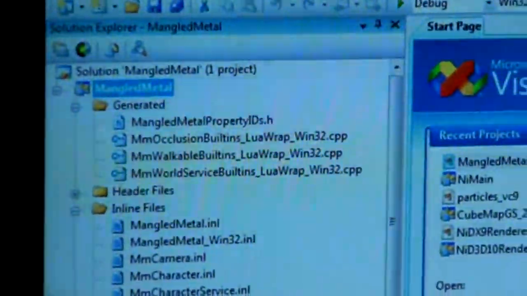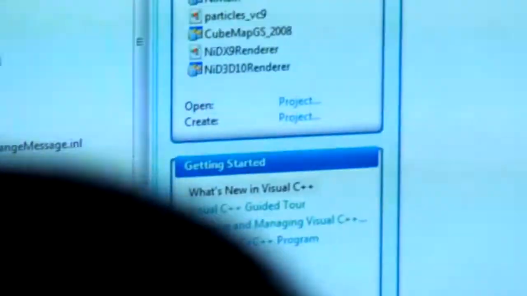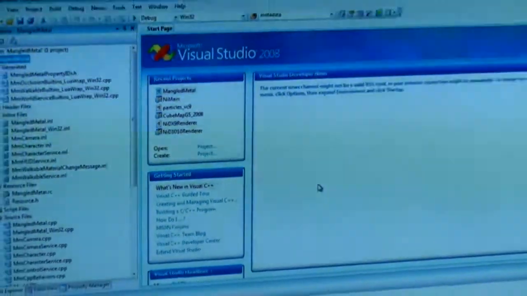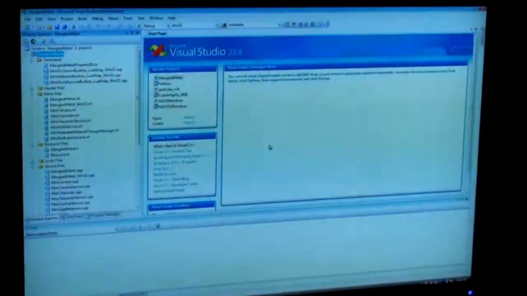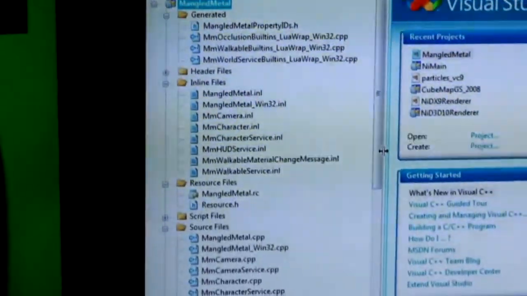So to demonstrate Nexus, what I just did is fired up Visual Studio 2008 and loaded a game demo from Emergent called Mangled Metal. When you actually purchase the engine, there's a variety of game demos that ship with it to show you how to program the game engine. Mangled Metal is one of them, and I loaded a project where you can have all the source code for that little game sample.